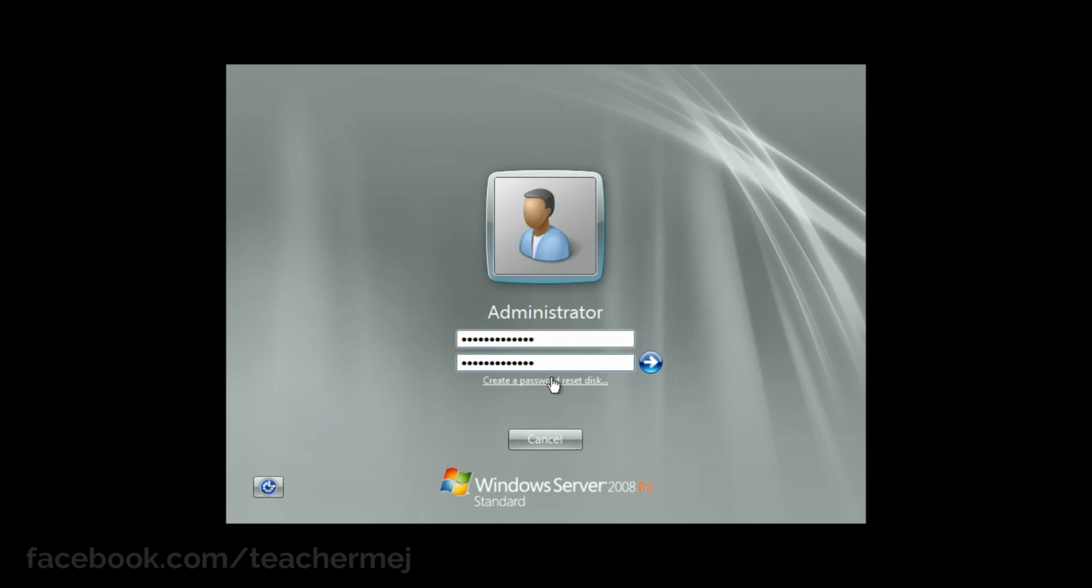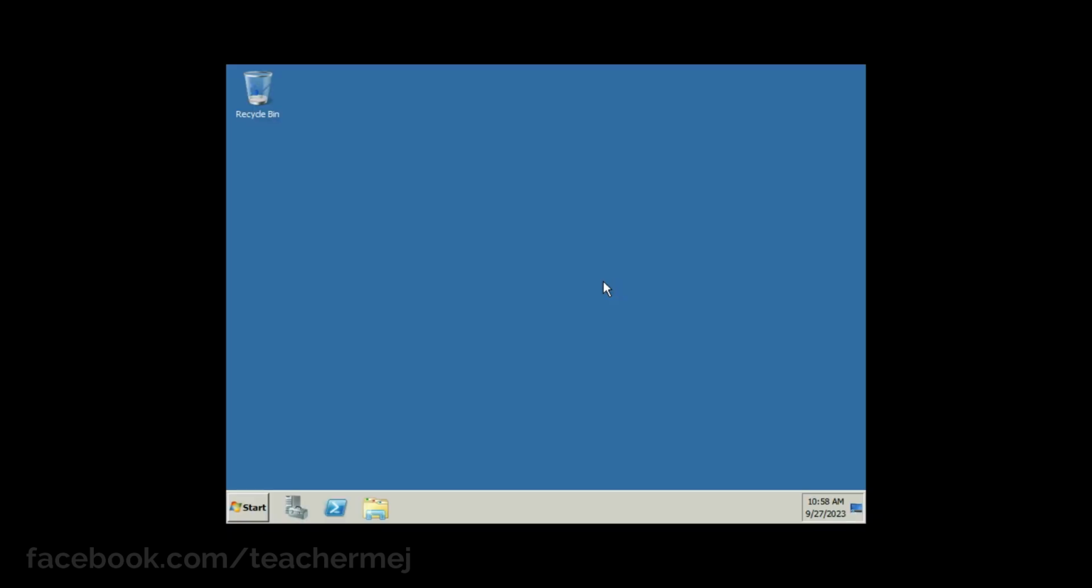Then, click the right arrow button to continue. It will say your password has been changed. Click OK to completely finish the installation process. That's it! You have now successfully installed Windows Server 2008 R2.